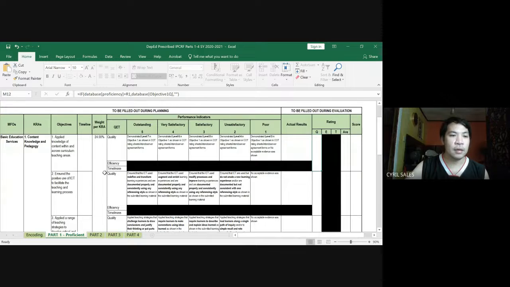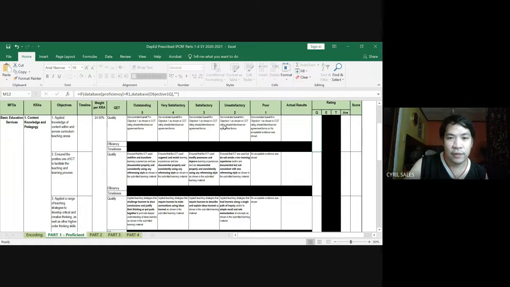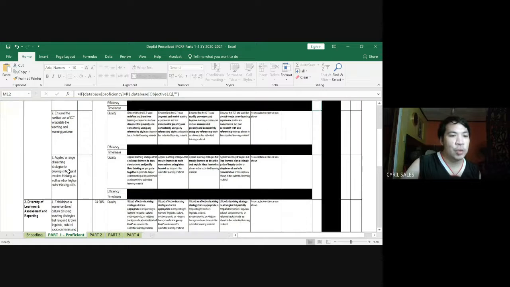Of course, yung CRA, yung first one, CRA is content knowledge and pedagogy. So, apply knowledge of content within and across curriculum teaching areas. So that's 24%. So for quality, of course, ang pagbabasihan po natin dito ay ang ating COT rating sheet, yung result ng ating COT rating sheet. Okay. So objective number 1, so i-refer natin iyan. Okay, so pagkasamahin na.